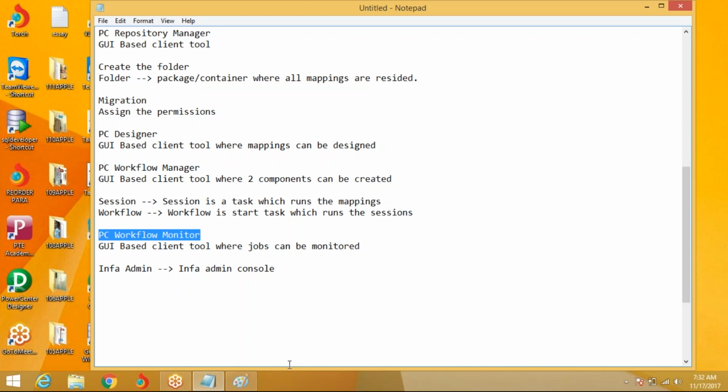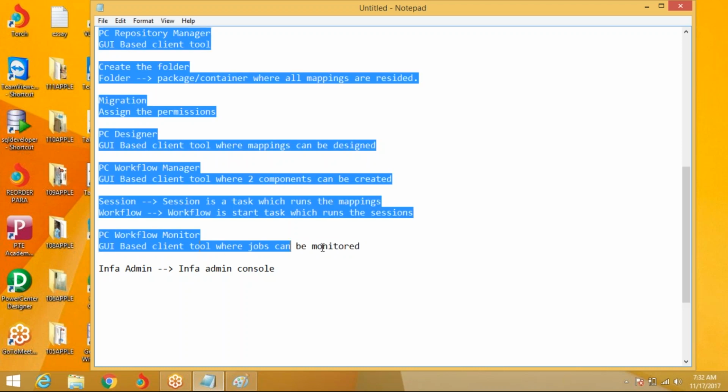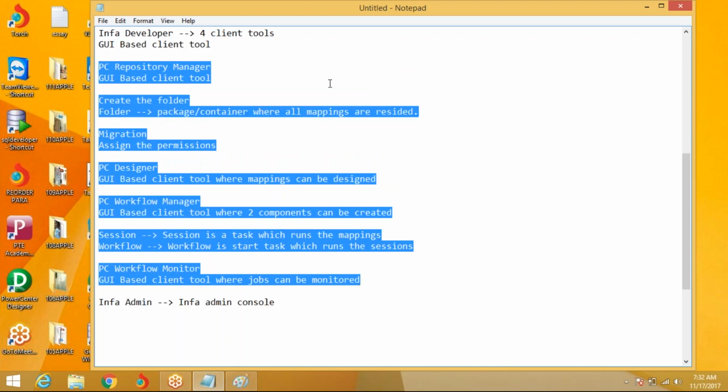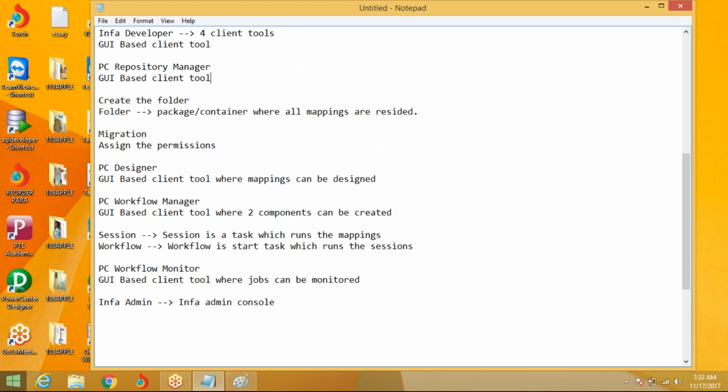You can troubleshoot the issue based on the error message present in the Workflow Monitor. So that is the importance of the Workflow Monitor tool. So these are the four tools that we have here, and these four tools will be predominantly used by the developer in order to do the ETL activity. Now let's see them.